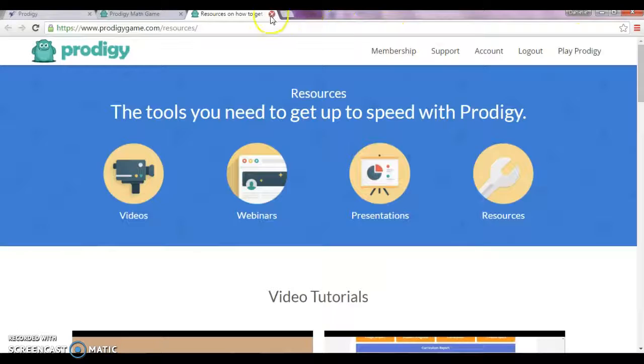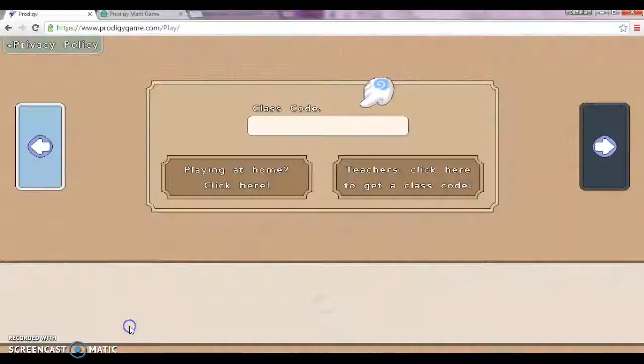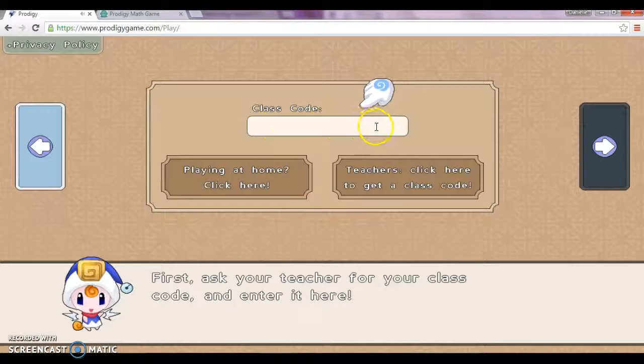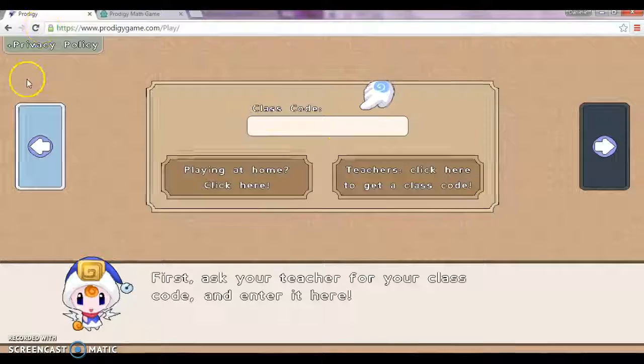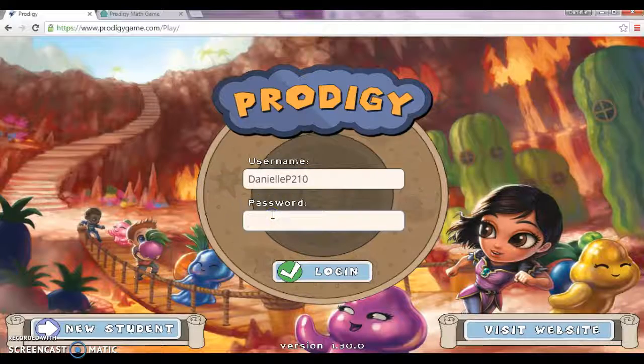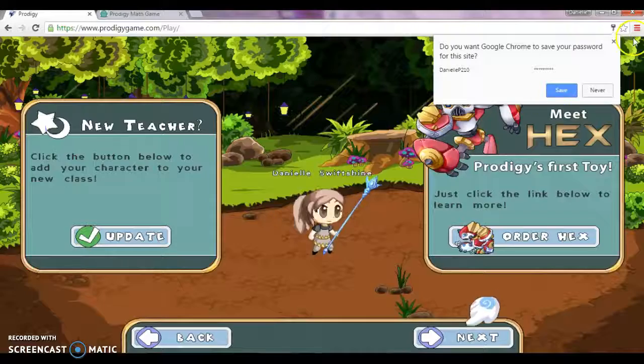So now we're going to go back and log into Prodigy so that you get to see what the students see. You can create a new student. Ask your teacher for your class code and enter it here. This is where you would enter your class code. What I'm going to do though is go back and log in as myself and show you what the children will see when they log in to Prodigy to play.